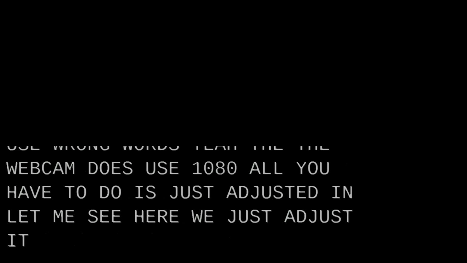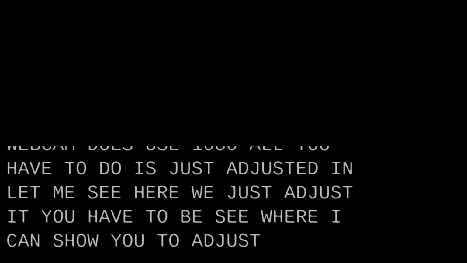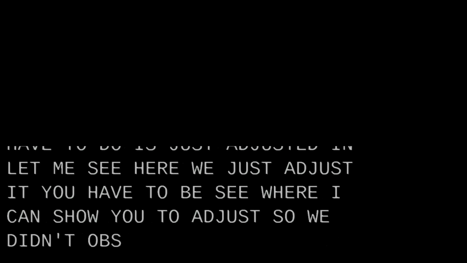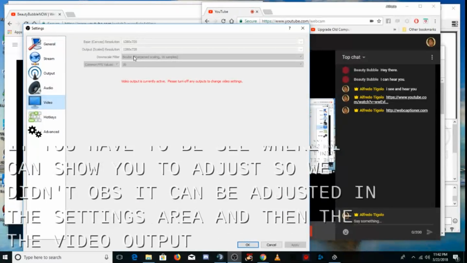Yeah, the webcam does use 1080. All you have to do is just adjust it, let me see here. I'll show you where to adjust. So within OBS, it can be adjusted in the settings area, and then the video output can be adjusted here.